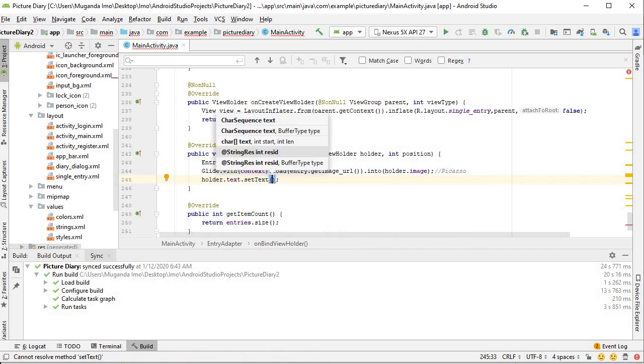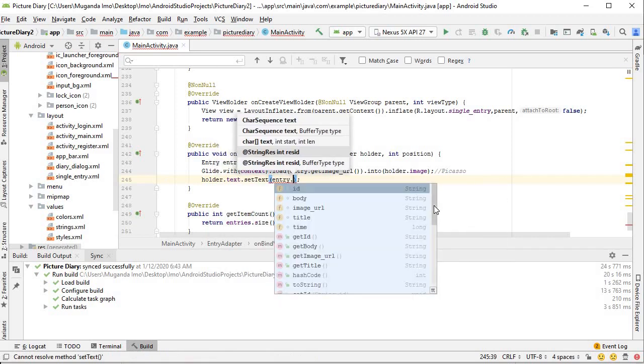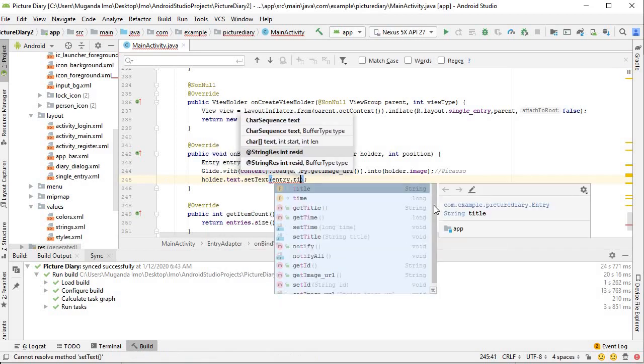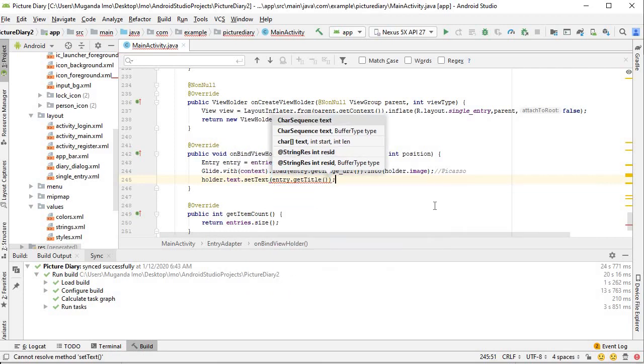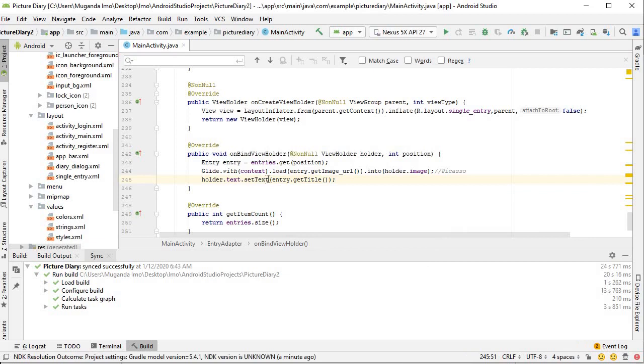holder.text.setText to entry.title. Get title rather. But here's the thing, we haven't done any validation on what the user is bringing in, so this could be blank. So what we can do is, instead of entry.getTitle, we could say entry string, so it throws an error.